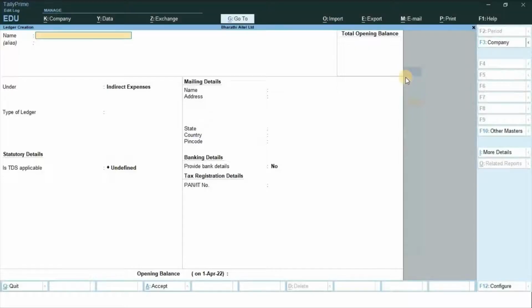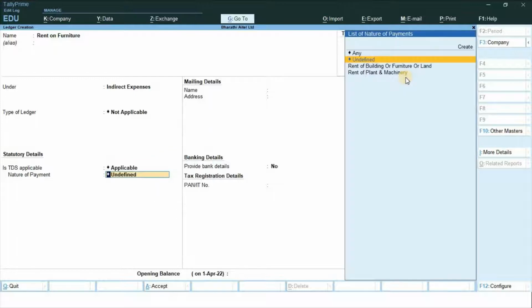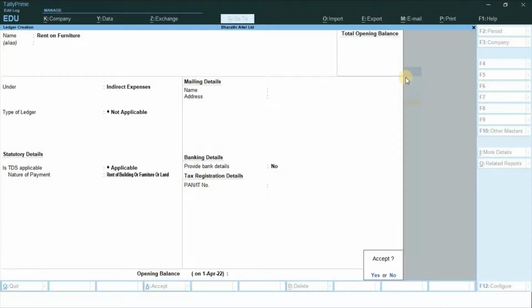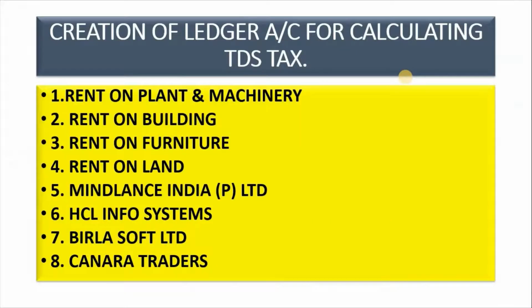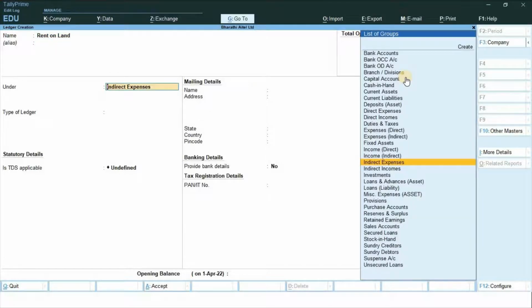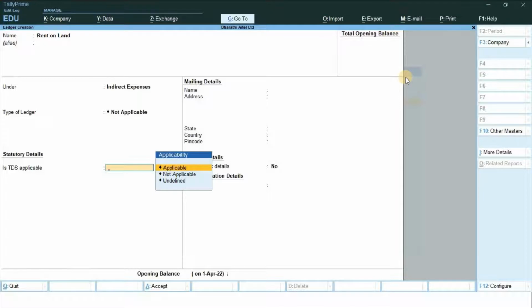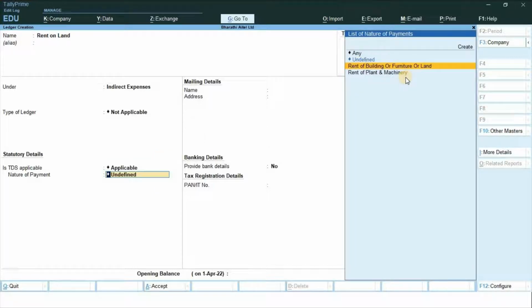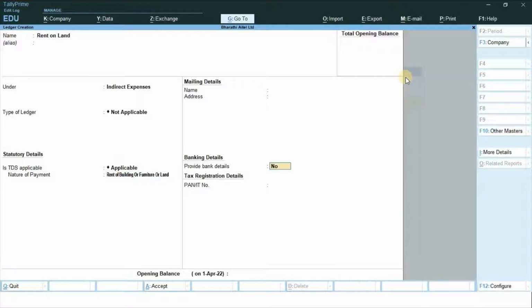So rent on furniture, under indirect expenses. Is TDS applicable? Applicable. Nature of payment, same, rent of building or furniture or land. So next one, rent on land, under indirect expenses. Applicable. Select TDS rent of building or furniture or land. Accept. So the expense ledgers are over.